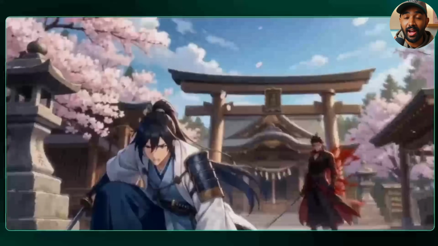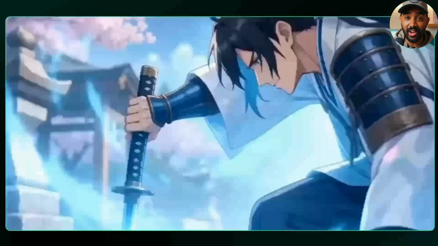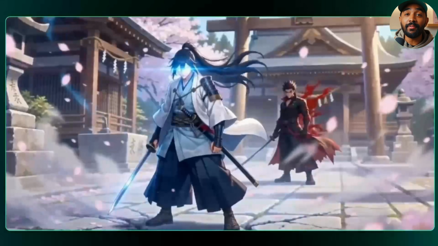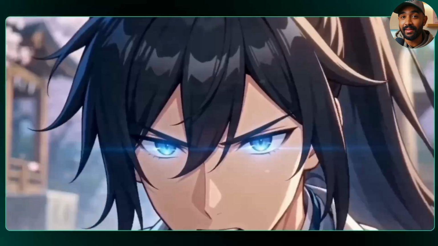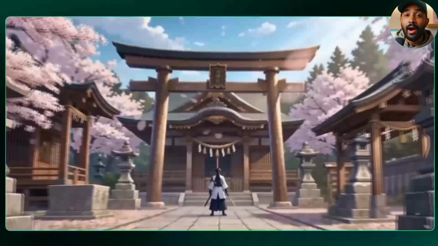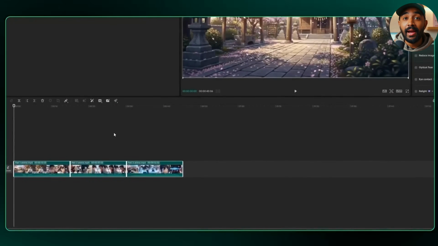This is exactly what I wanted. The power surge, the aura, the freeze frame at the final strike, it all landed. And that wide shot at the end with the petals falling and the shrine going quiet, that's the kind of cinematic finish you'd expect from an actual anime, not an AI generation. Take all 3 clips into your video editor. I'm using CapCut. Combine them, and that's your finished anime.